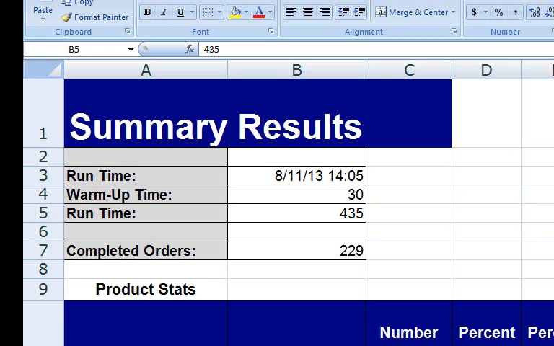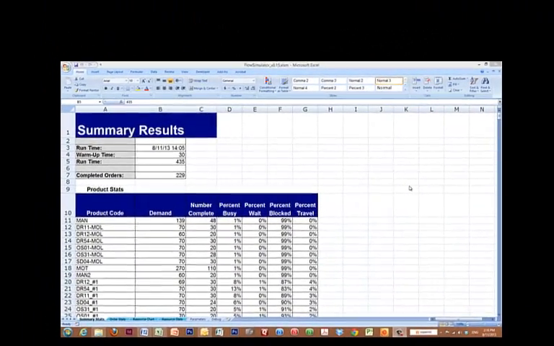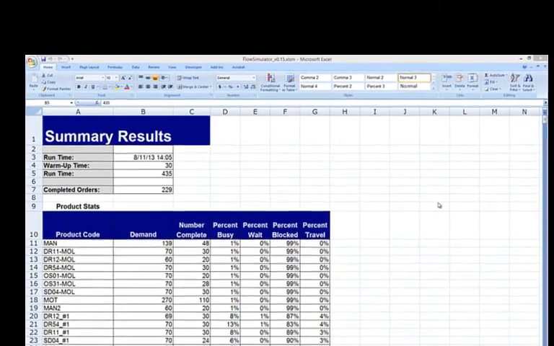Welcome everyone, and I'd like to introduce you to a simulation model built in Excel. We'll call it Flow Simulator version 0.15, as you can see on the top here, so pretty early version of this tool. But what I'd like to do in this video is just show you some of the basic features, how the data gets in, what some of the outputs are.